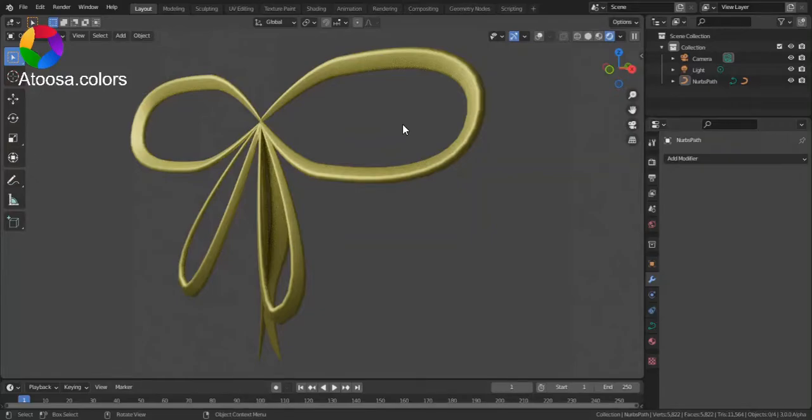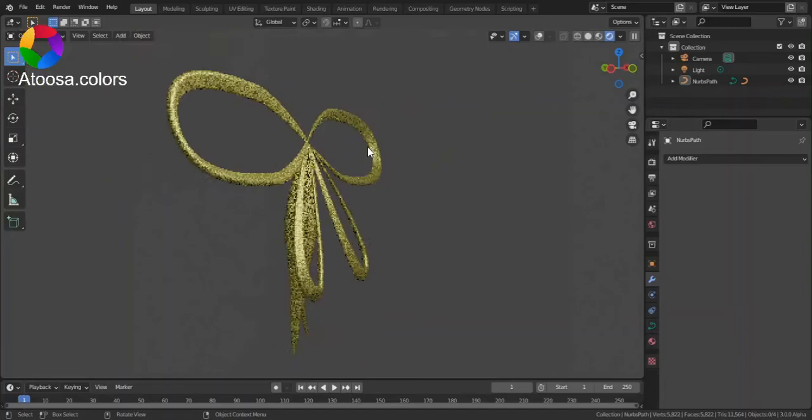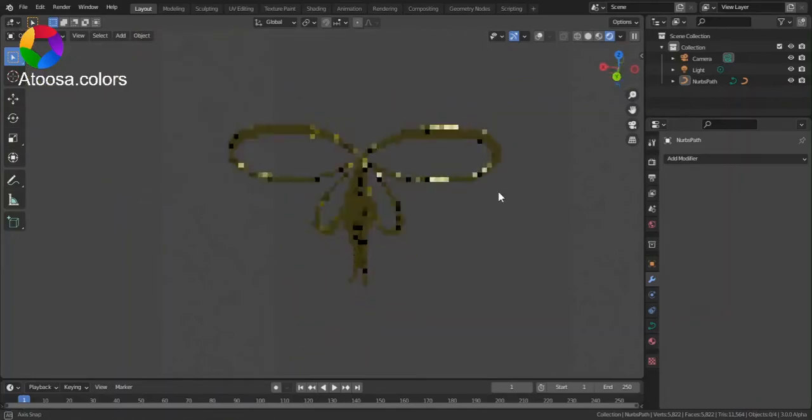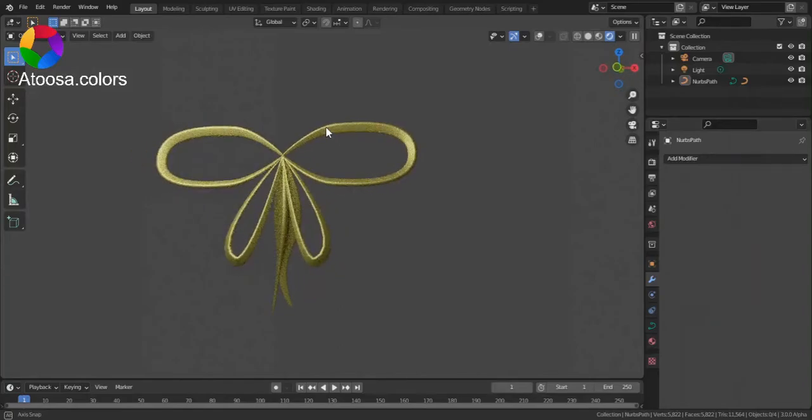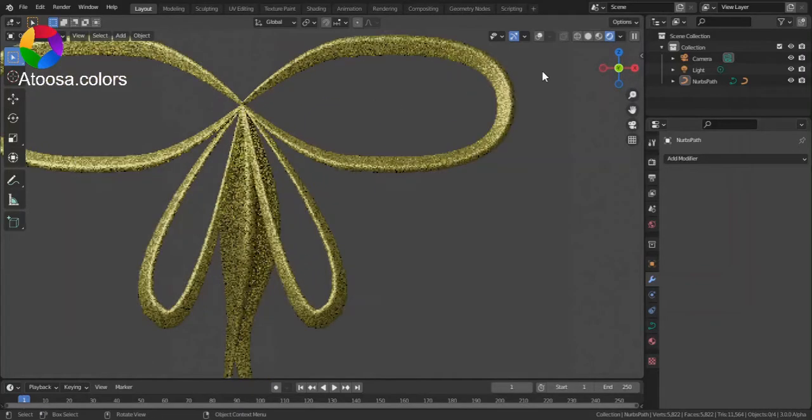In this video, I'm going to show you how you can make a bow in Blender. This is an example of what we're going to make in this video.